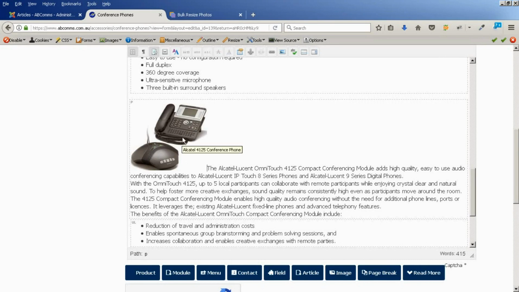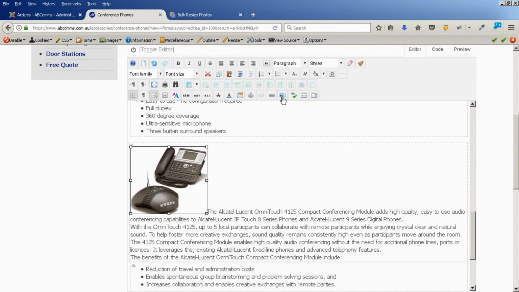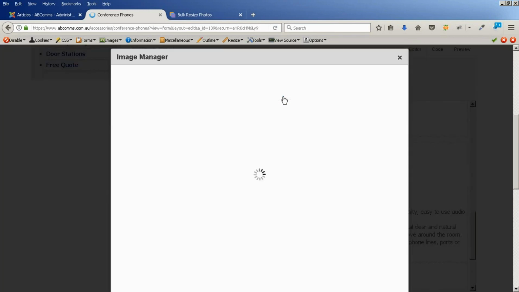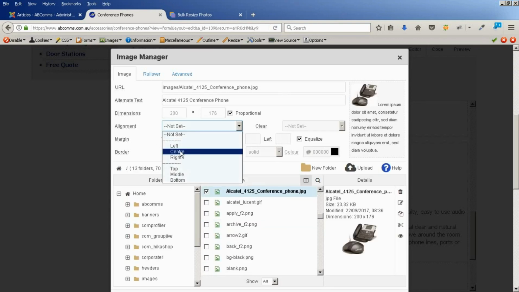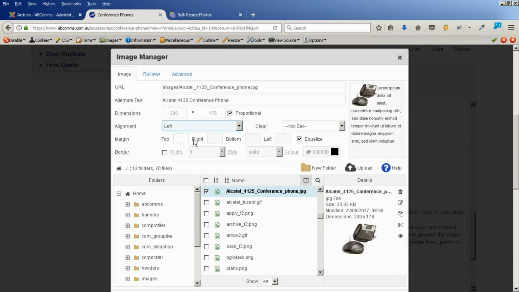If I click on the image here, and then we come up to this little image icon in the browser, that's where we do the editing of the image. So click here. First thing, I want it to align to the left of the text. I'm going to put some space around it, say 10 pixels of space all the way around, and that will just make it look a little bit less cluttered.